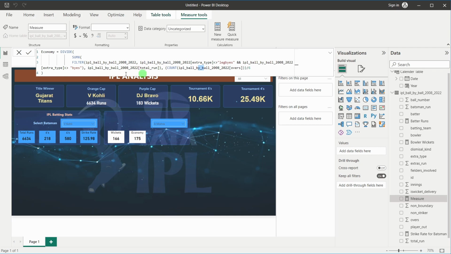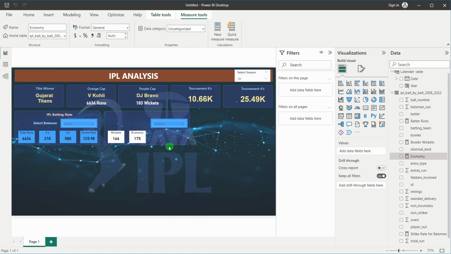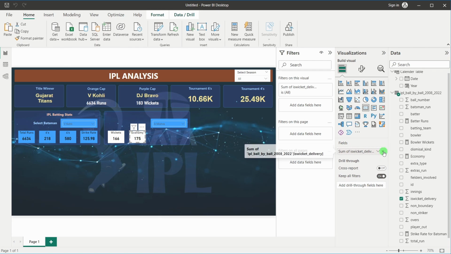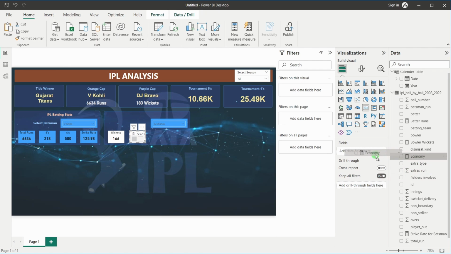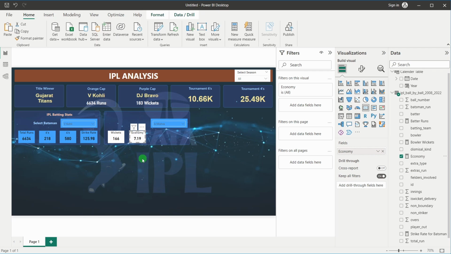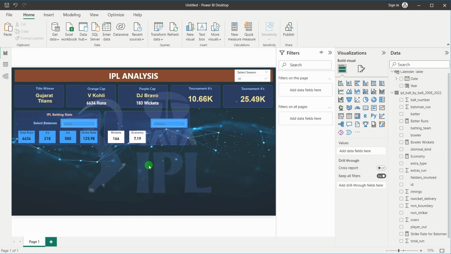Okay, and then now we will hit OK, and now I will close this and I will select this particular, remove this for now, and we want here economy. So you can see Amit Mishra has an economy of 7.19, meaning in 1 over he is conceding 7 runs in his entire IPL career. So let's say if you want to see it for 2022, you can see here Amit Mishra did not play for 2022. Let's see it for 2021. Okay, so he has taken 6 wickets and he has an economy of 7.79.